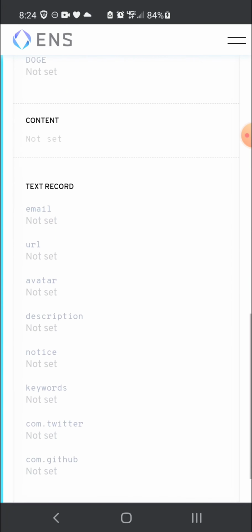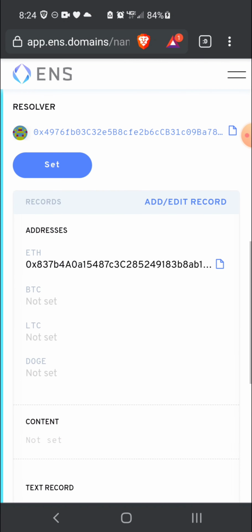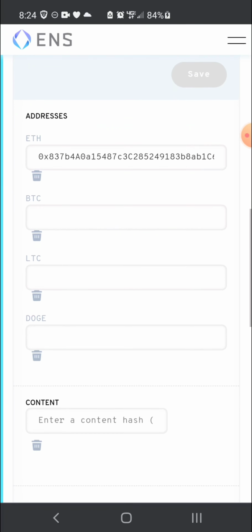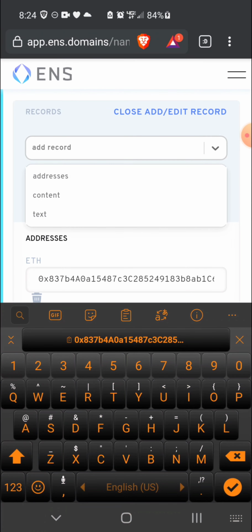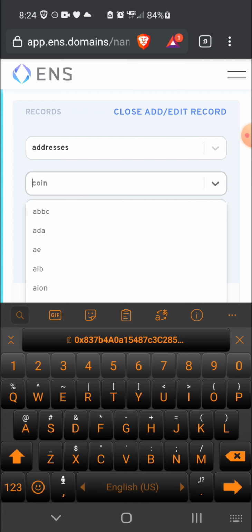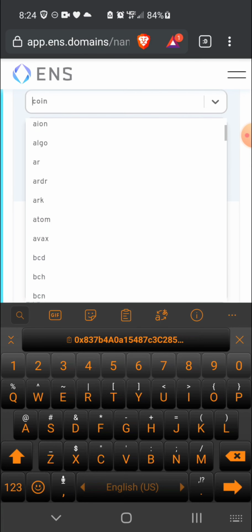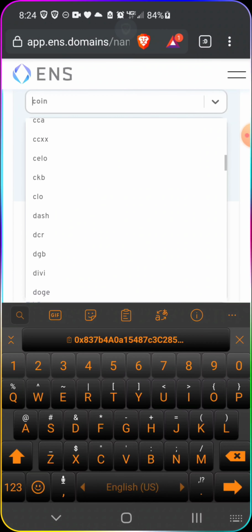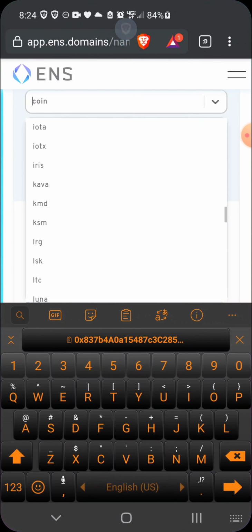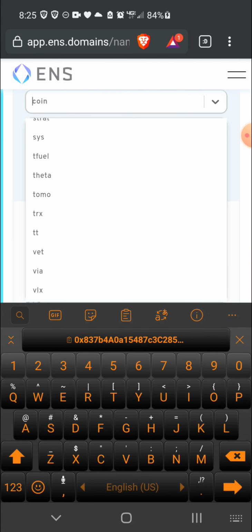So as I was saying, let's scroll back up here. So you can add a record, and you can add different addresses. So you click add a record and then addresses, and then you see the coins. I'm just going to quickly scroll through all of the coins that you can attach to your domain name. That's a decent amount of coins right there.